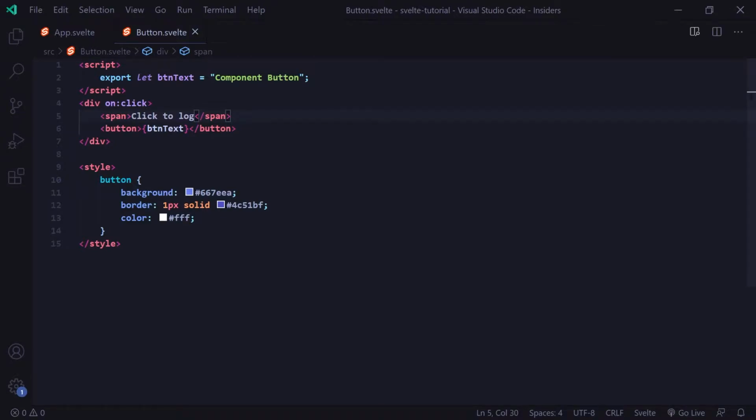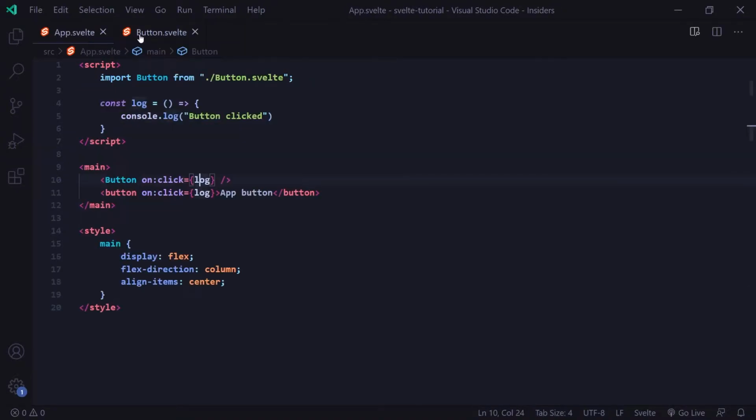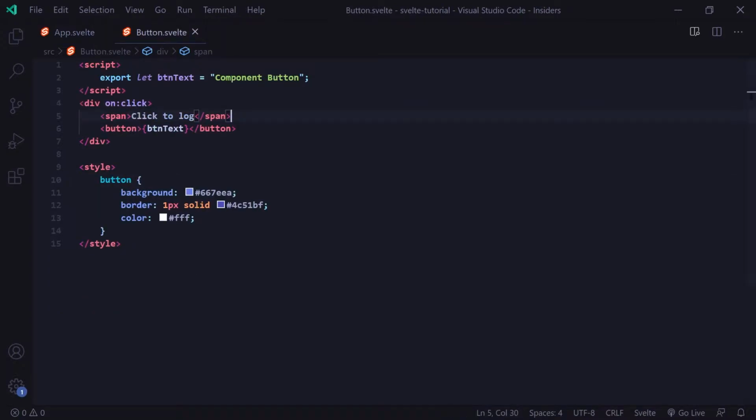In this video, we're going to cover event modifiers. If you remember from the last video, we learned how to forward our events down to our child components. However, there's actually a way we can modify this event right here, this onClick.